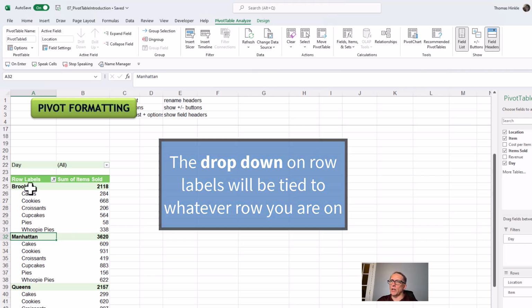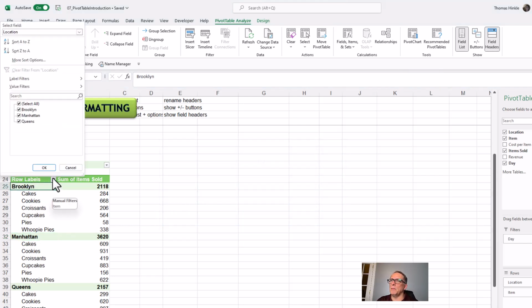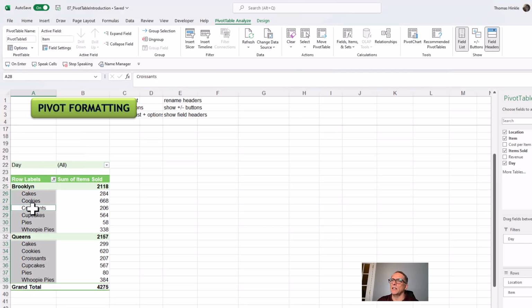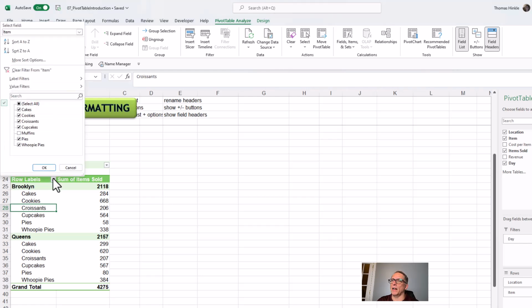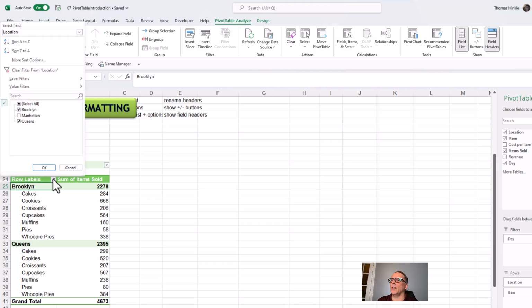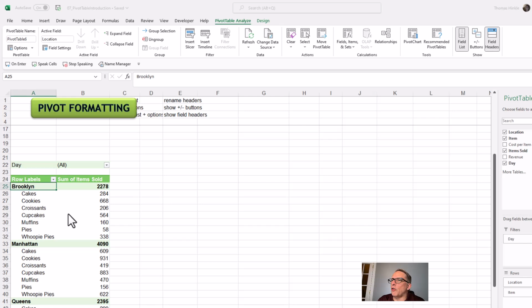So if I'm on a location, that drop down arrow is going to give me locations. And if I'm on a product, that drop down is going to give me the products. And I'll put muffins back, and I'll go ahead and put Manhattan back. Now let's look at another format option we have.